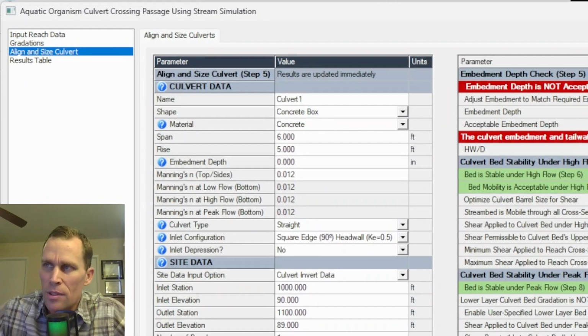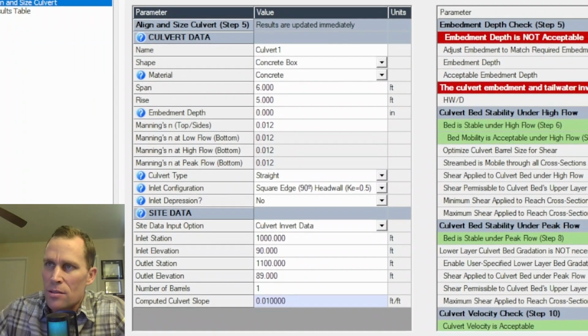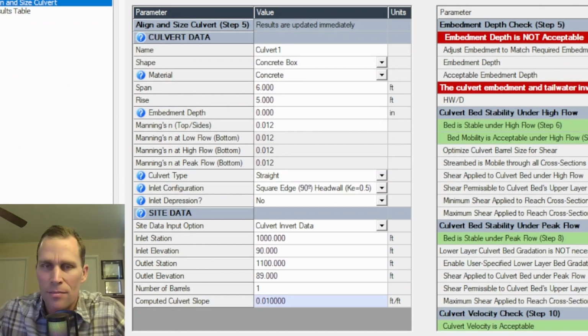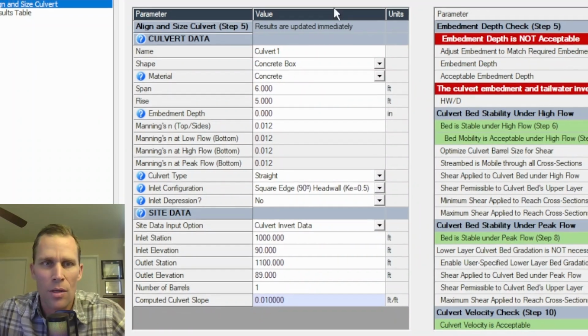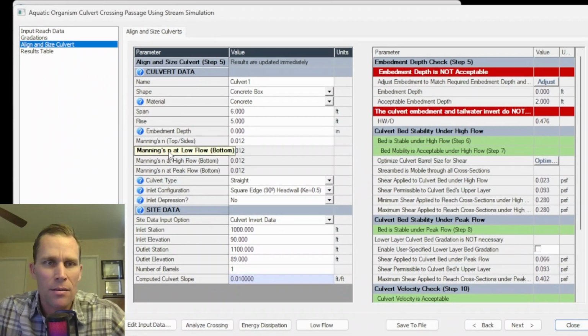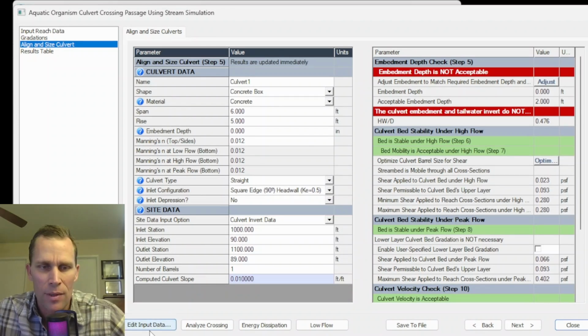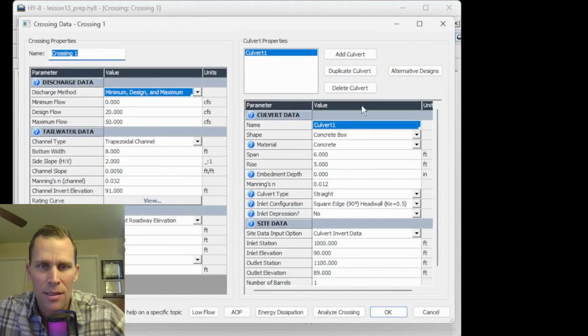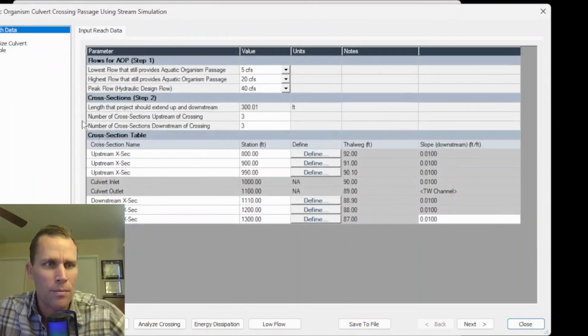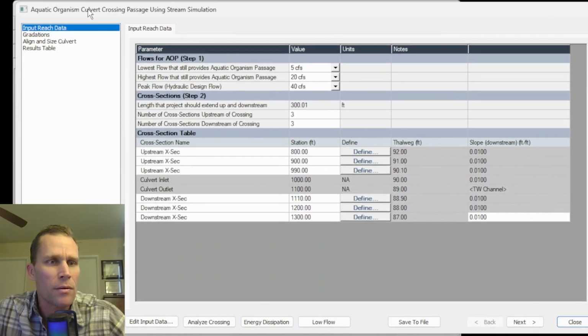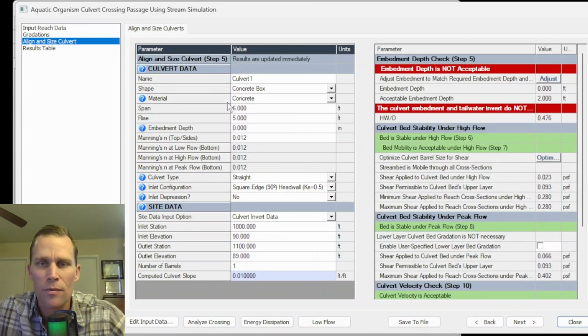This dialog allows the user to make changes to the layout and size of the culvert and immediately see the results in the aquatic organisms passage data. So what you're seeing on the left half right here, this is the culvert data and site data, which we've already entered. If we click on Edit Input Data, that's these two data boxes on the right half of this dialog box. So let me go back to click AOP, move that over, click on Align and Size Culvert, okay?